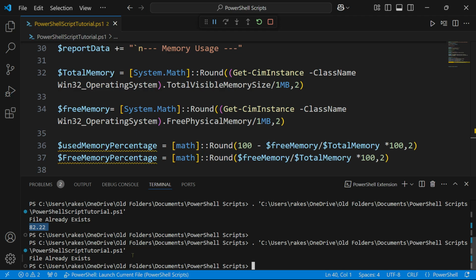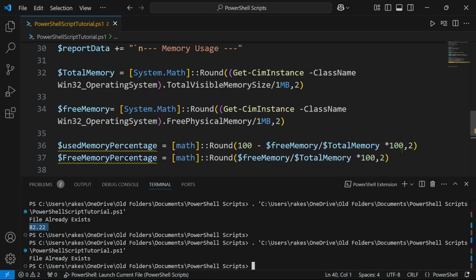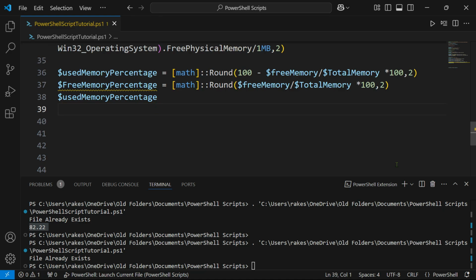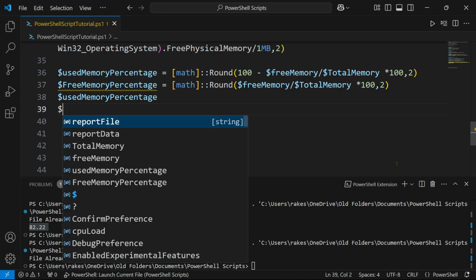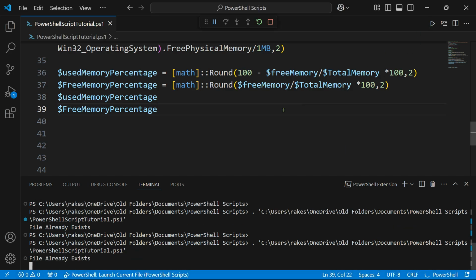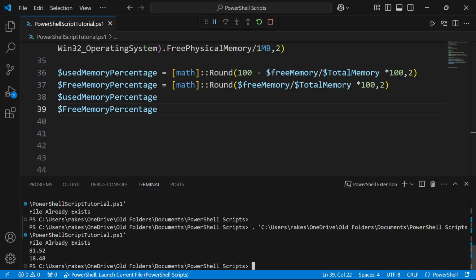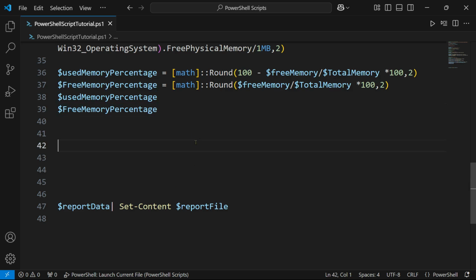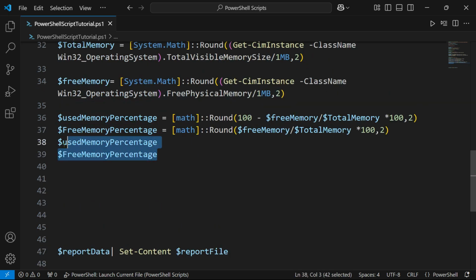Okay, so now let's see what is the output it gives. Let me print this. Dollar used memory percentage I'll print, and then I'll print dollar free memory percentage. Let's run it. So you can see 81.52 has come and 18.48. This is free, this is this one. So now we have got both the values. All we have to do is pass it. So pass it to the notepad.